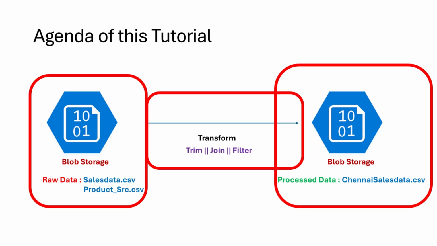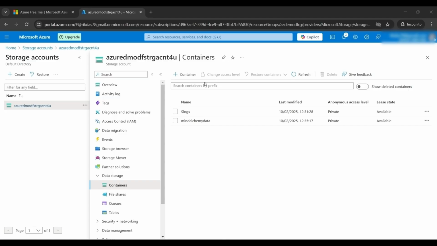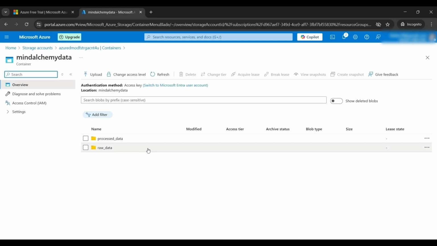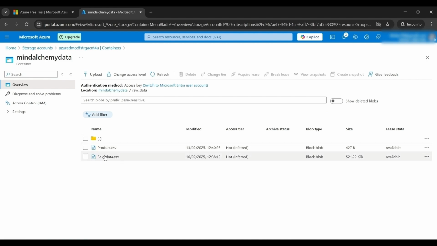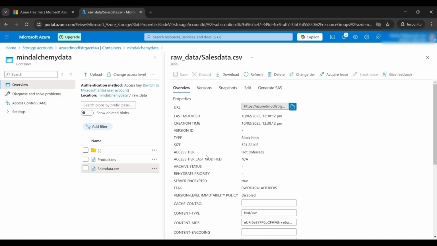Let's dive into the demo and see how this works in action. Here we are in our storage account. Today's task involves working with the source files. The source files are in the folder named raw data. These are the two source files, products.csv and salesdata.csv. Let me open the sales file.